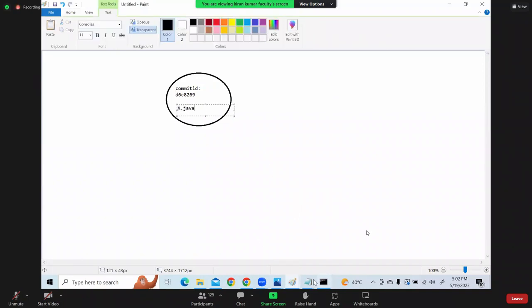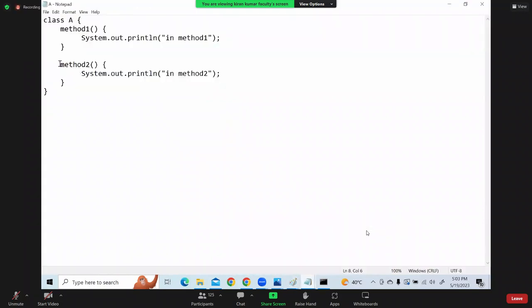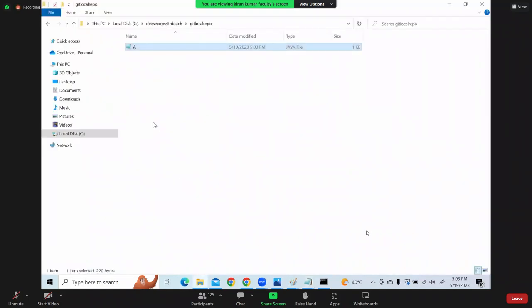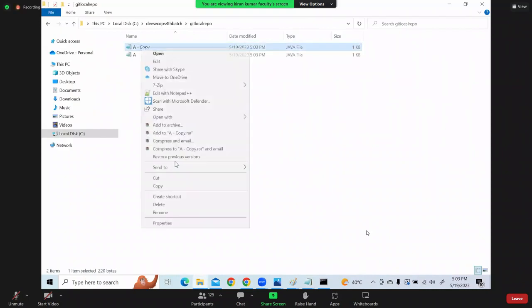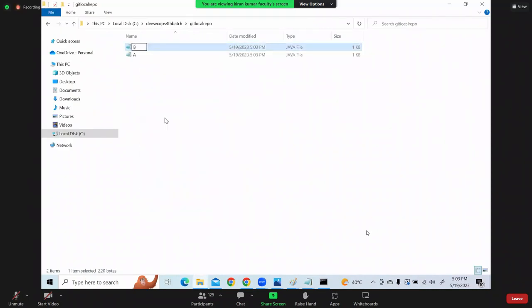A new file has been added, this is a.java. Now I'll take this a.java and do some changes here. And I'll also create one more file here, B.java.